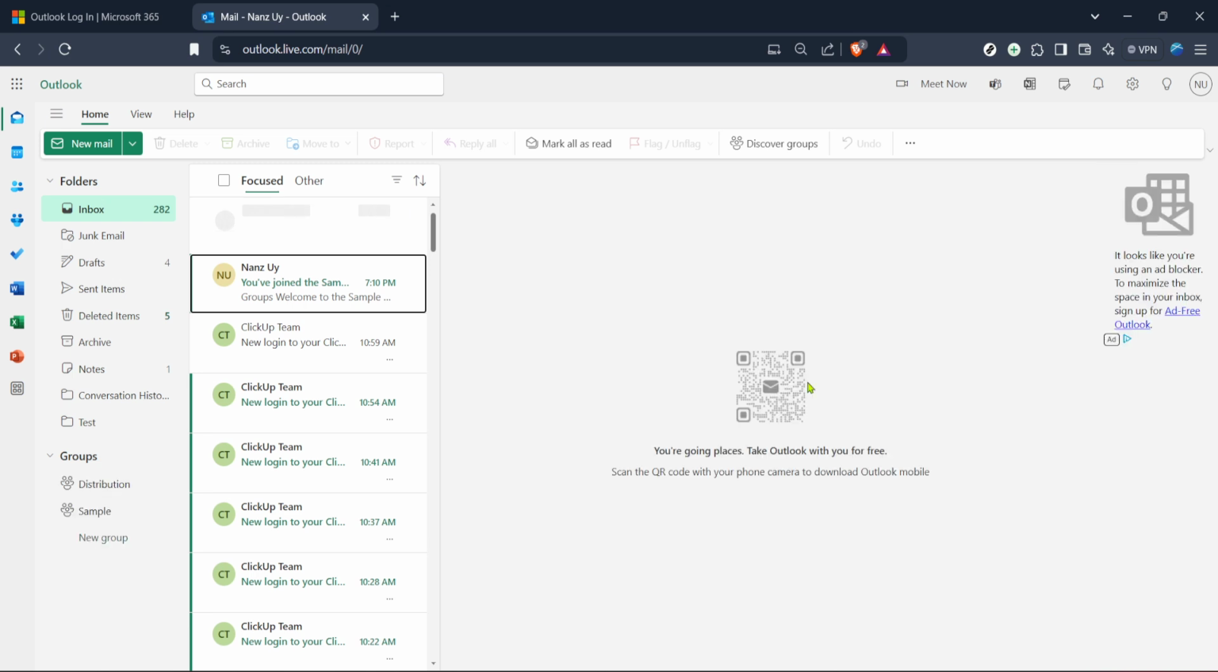Great. Now that you're inside your Outlook account, let's navigate to your email. You should look for the Mail option, which is usually accessible from the main navigation menu. Clicking this will direct you to your inbox, where you can see all the emails you've received.